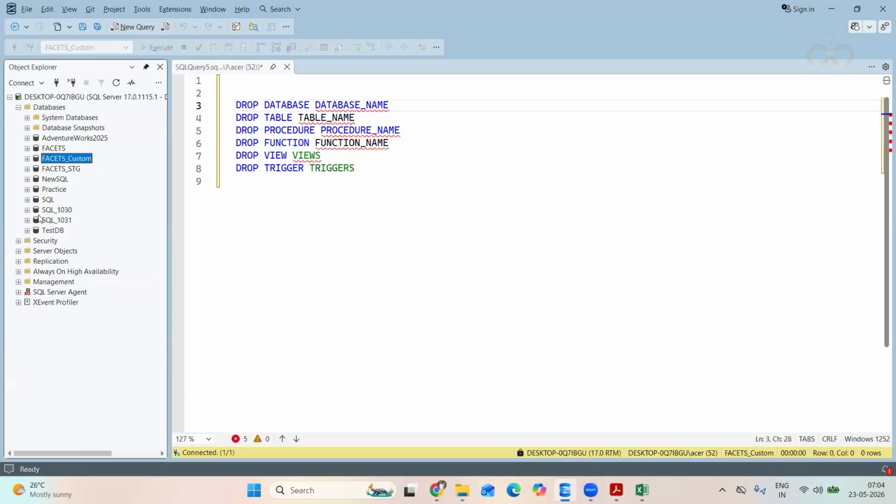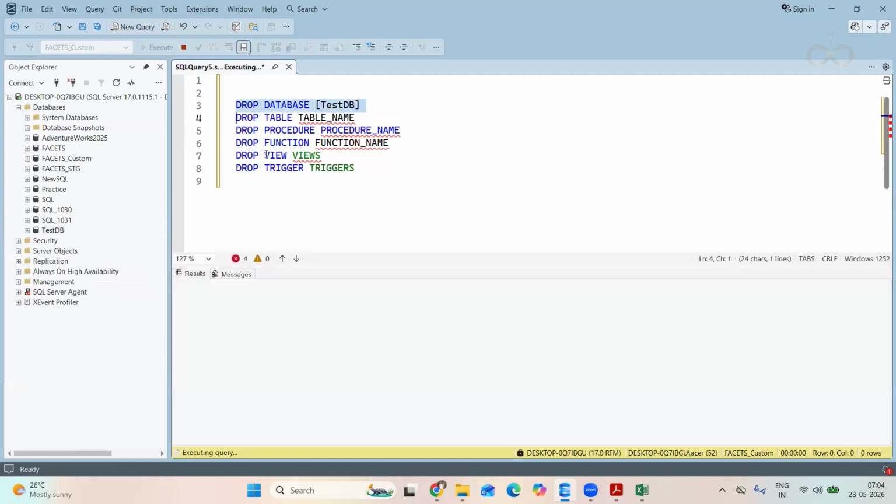For example, we have these many databases. Let's say I want to drop this test DB. I will write drop database and give the name of the database. If I execute this, I might not have the access because we are users, not admin users. So it might not drop, but yes, we can use the drop database command to drop a database. It is saying you don't have the permission.